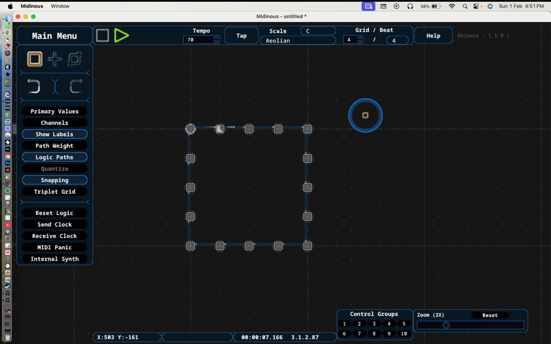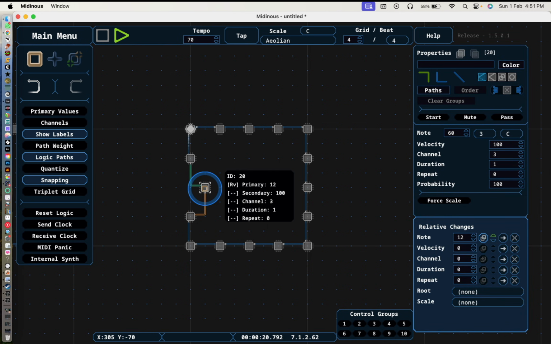However, if we don't turn that random button on, it will, as it suggests, be a relative change. So if I just did 2, then leave the random button off and click the up arrow, we would go up 2 semitones with each block.